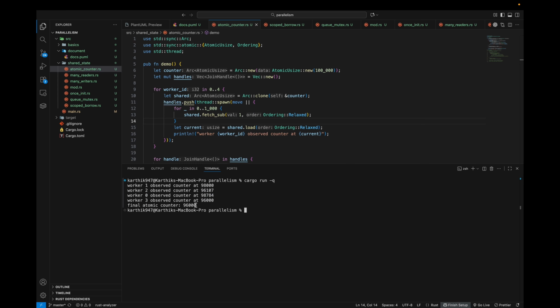Perfect. So you can see the final value as 96,000. So 4,000 is subtracted from 100k, which gives you 96,000. And like I said, the sequence is not necessarily guaranteed. So you will see each worker observing a different value at the end of the operation because the same counter is being mutated by multiple threads.